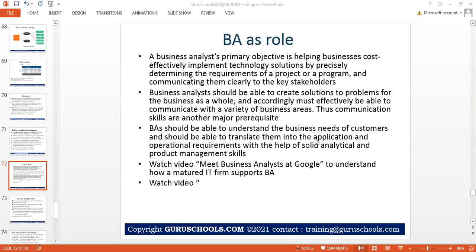So the technology solution should be cost effective, efficient, and should create customer satisfaction, or clearly guide the key stakeholders toward the exact solution they need, right? And that's what the business analysis role is. The business analyst should be able to create solutions to the problems for the business as a whole.